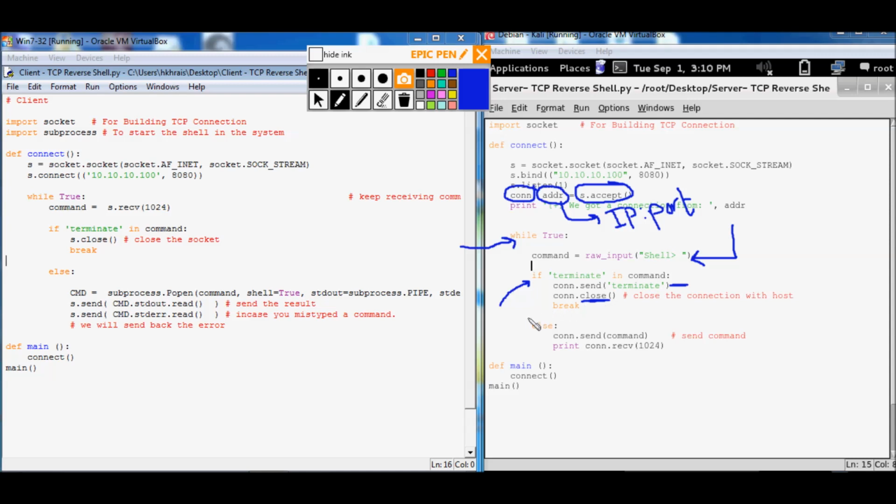Otherwise, we will send the command to the target and we will read and print the first kilobyte of the received data from the target side. Now let's jump to the client side. We import the subprocess to start the shell and the system.